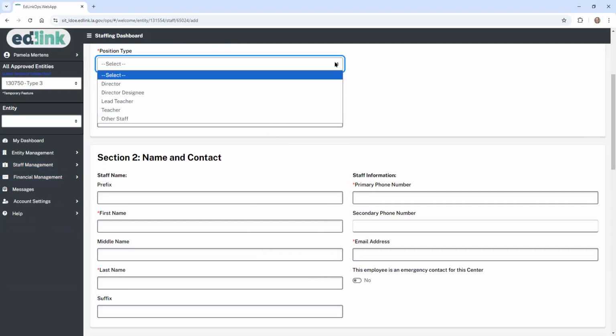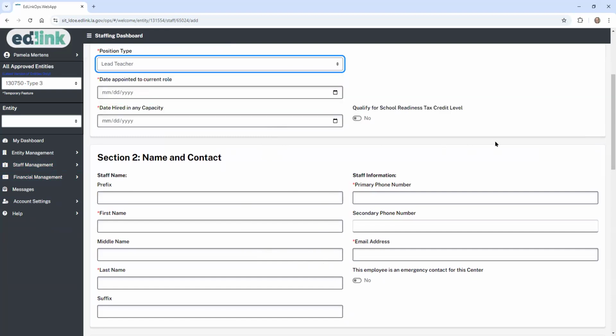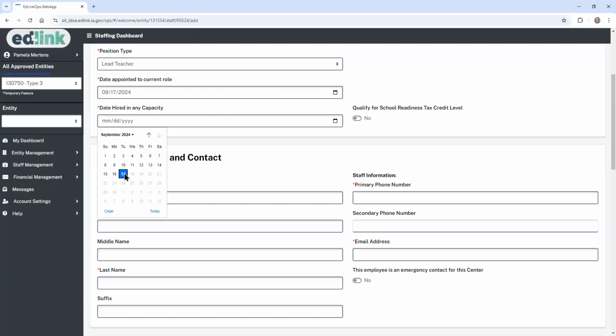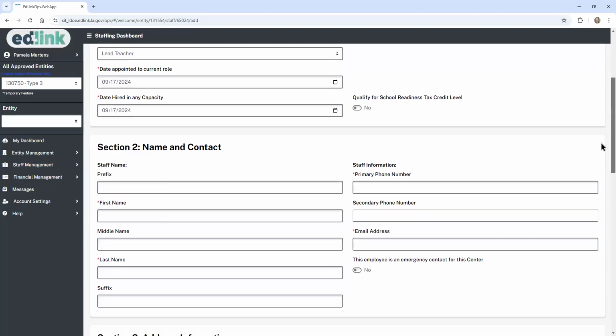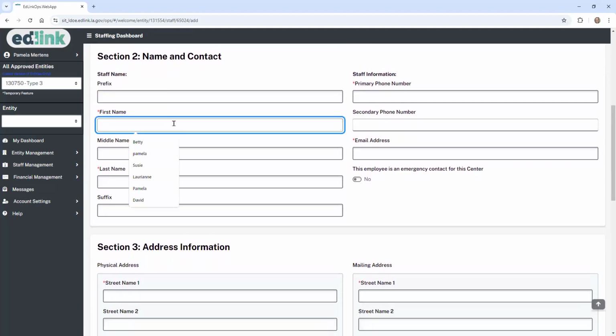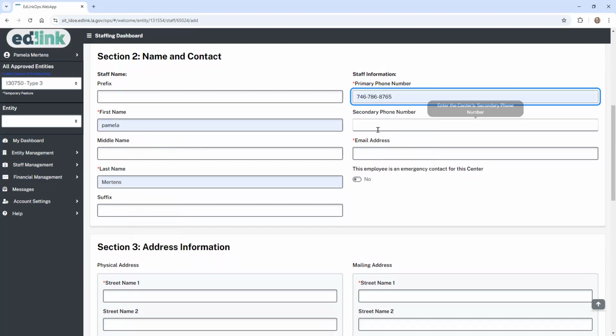Okay, so position. We're going to add lead teacher. And remember, I said all the credentials are the same for all your staff except for director and designee. Date appointed to this role, use your calendar picker over here. If it's easier, you have that option. And I'm going to put today's date for both. The date she was appointed to the role and the date she was hired. Okay. And we're going to pick, we'll do my name. Okay, Pamela Mertens. Primary phone number, we're just going to pick one.